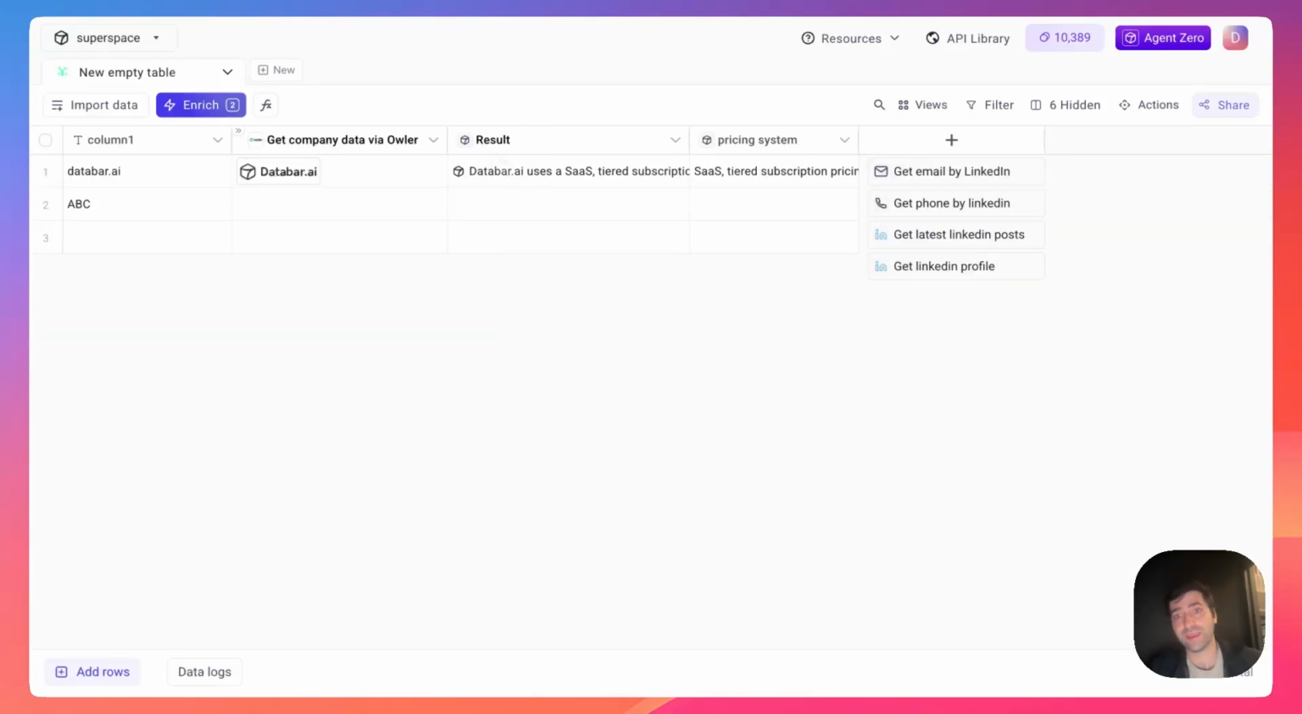This is powered by AI, and we plan on expanding a lot on this. So you'll see soon a magical button at the top right, which is going to be our AI agent, which will help you navigate Databar much easier.